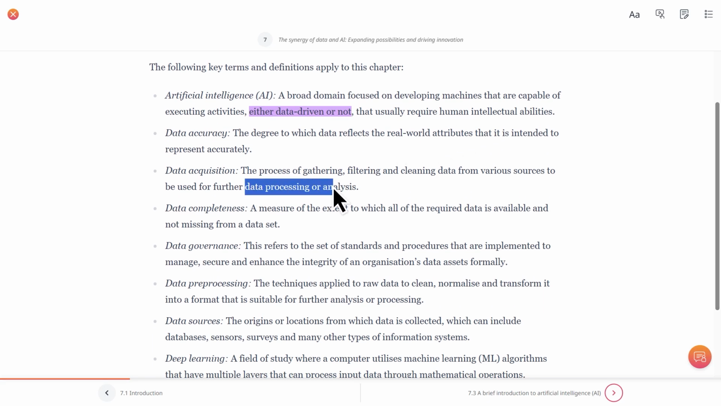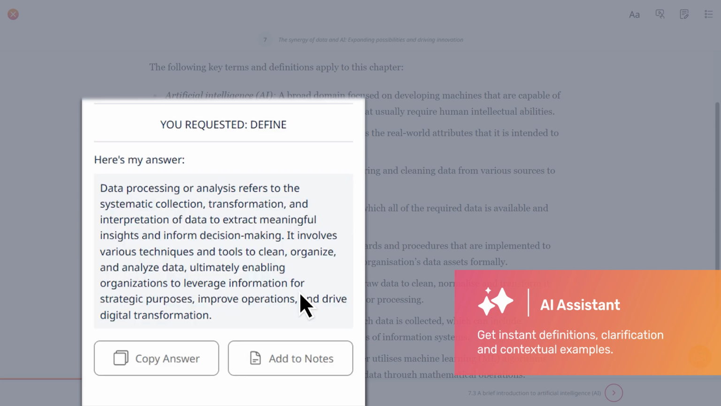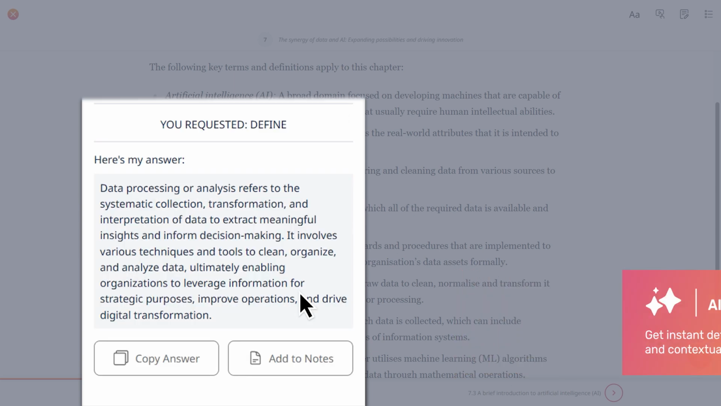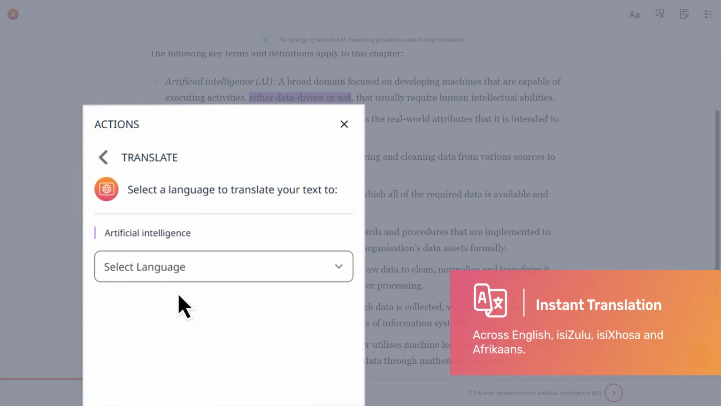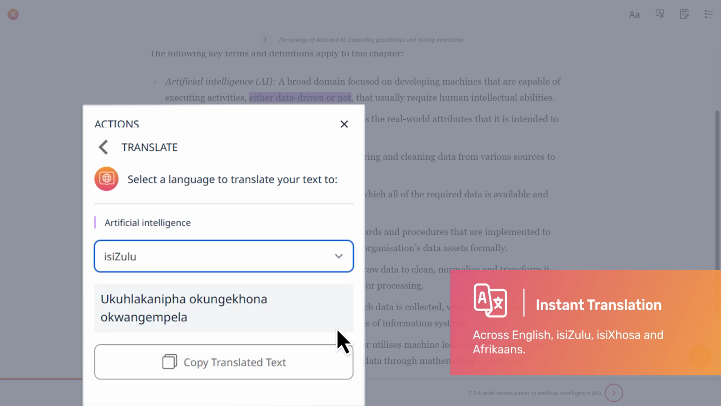Need help with a tricky concept? The AI assistant can provide clarity or examples of any selected text. Use the Translate tool to read the selected content in your preferred language, like Afrikaans or isiZulu.